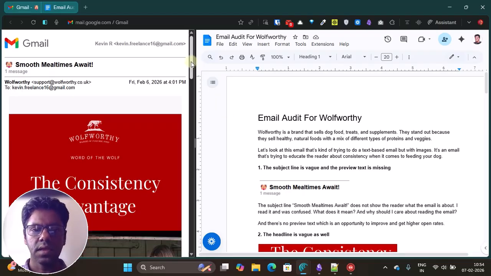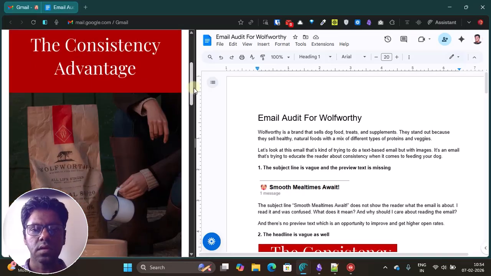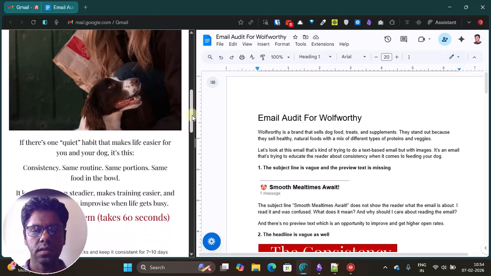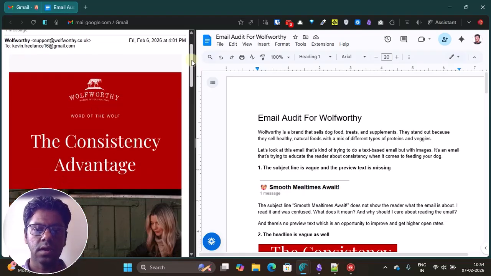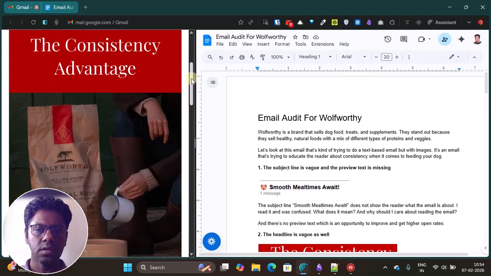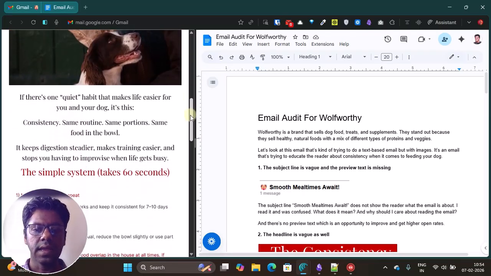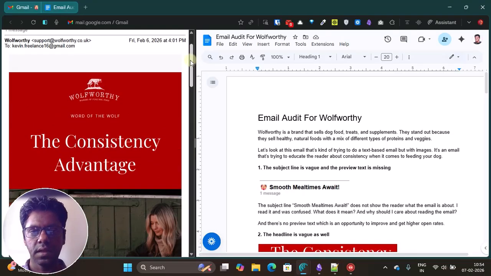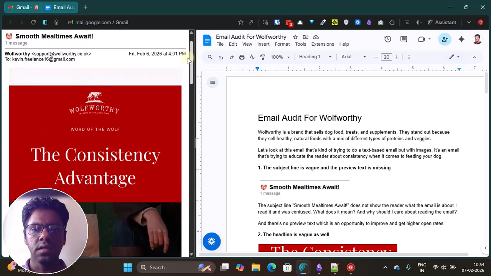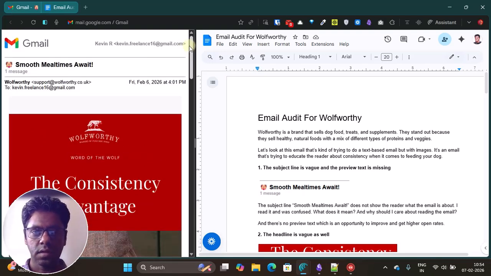So, this email is about trying to educate their reader. It's supposed to be kind of a text based email, but it makes use of images and then the text. So, the overall email is like an image email, but there's a lot of text in between. So, here's my take on what I think are points that can be improved and if there are any good things that we can learn from this email.